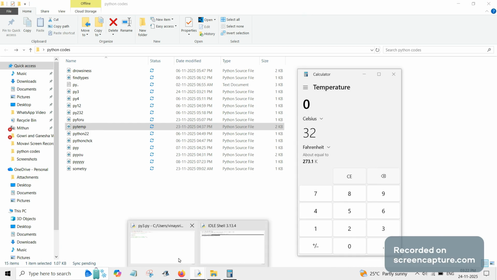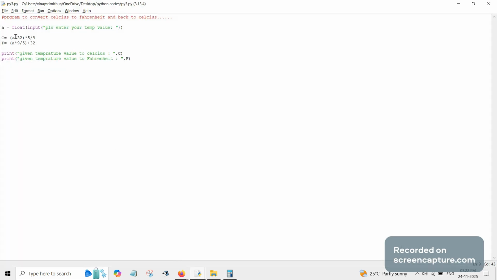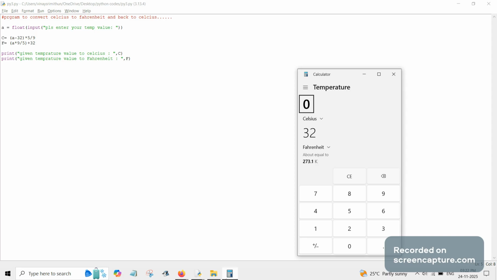I'll check once. For Celsius, it is showing like this: A minus 32. So 40 minus 32 into 5 by 9. What is it in Celsius? I have given it as 40, no? So in Celsius, if it is 40, it thinks 40 is Kelvin. So basically, our number is not an exact temperature, correct?